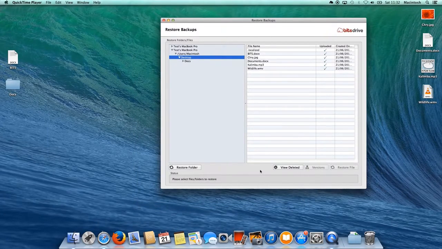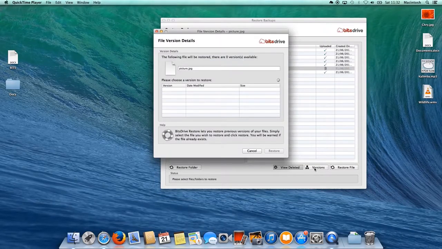Now I'll show you how to restore a deleted file. Click View Deleted. Any deleted files will appear in grey. Click on the greyed out file name, then Versions. You may have created more than one version of the file.